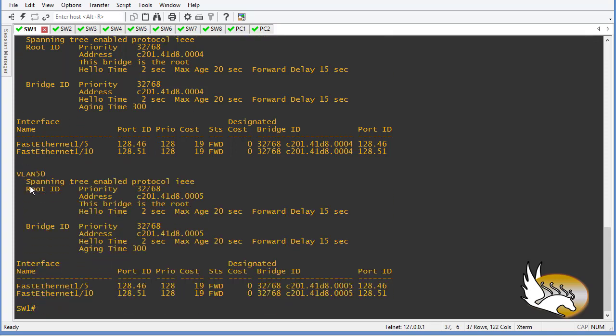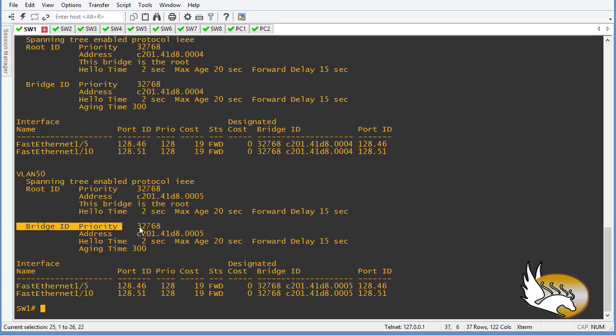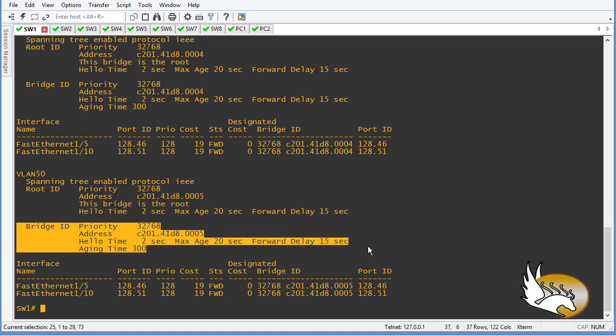For each of the VLANs, you can see that it says one of the switches is the root switch. Right now it says spanning tree is enabled. This means that the normal spanning tree is enabled. The root ID is this, and the root switch is this. I don't know which one, of course, but based on the fact that it doesn't say I am the root, I know that this is some other switch, and all the timers that it has received, and its own VLAN, its own information is here.